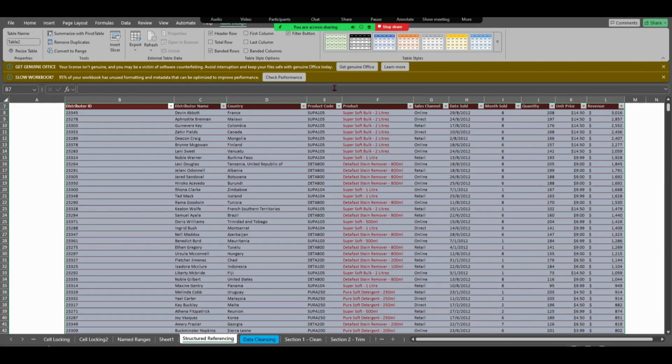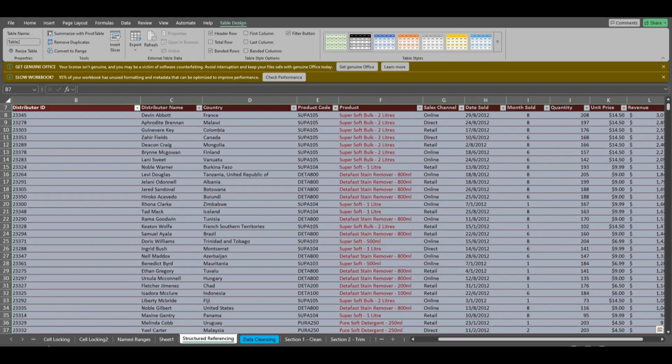So what to do next? If you want to change this color, it's up to you. You can change the background color. You can change it to this, or this, or this. So what to do next is give this particular table a name. Now this data set is already showing us, I'm going to have to zoom, distributor ID, distributor name, country, product code, product, sales, date sold, month, etc.